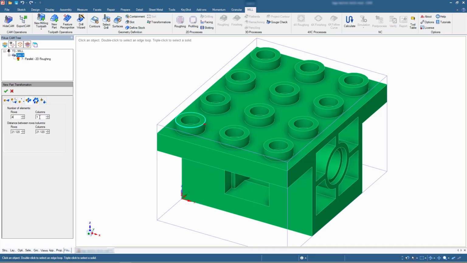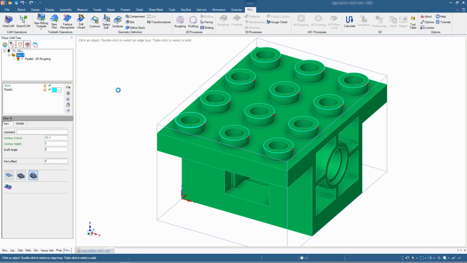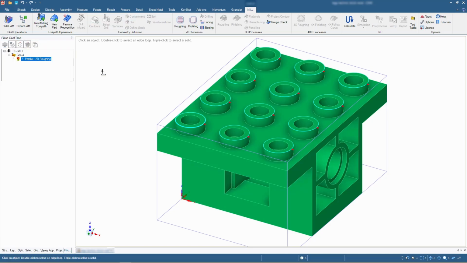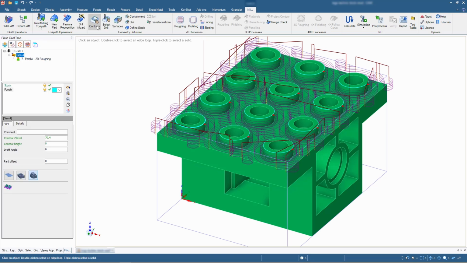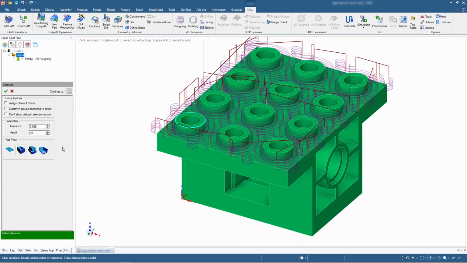Once these are in place, we move on to applying part transformation by selecting the rectangle array option. Here, we define the required number of rows and columns and enter the appropriate values. After setting these parameters, we calculate the process, and the system automatically generates the transformed toolpaths for all instances.